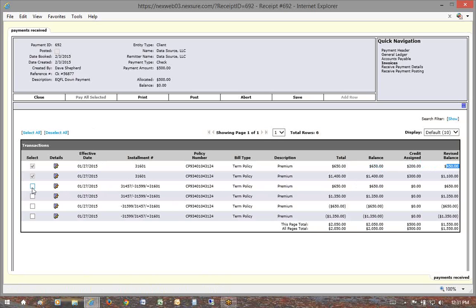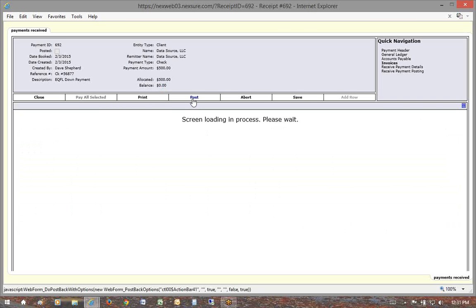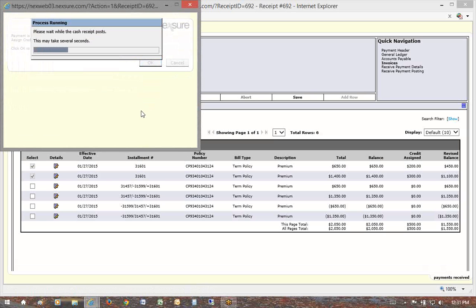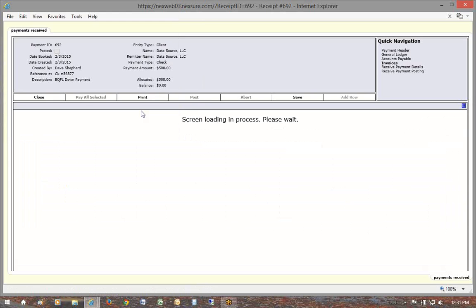And again, I'm going to leave these. I could click them all right now and mark them as paid for cleanup, but I'm going to leave them open. So now in my header, I can see that of the payment amount of $500, I've allocated the full amount. There's no balance left over. So I'm going to post that, and that one's done. I can click OK to confirm, and that will post.